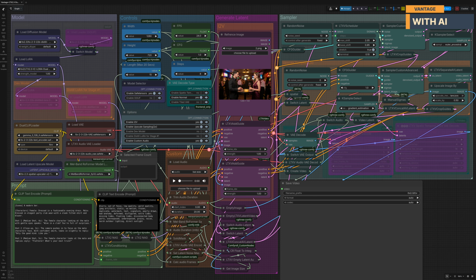Now, let's jump into the workflow and see how everything is wired together. We start with the model section. This is where all the core components are loaded, including the base model, LoRAs, VAEs, and both text encoders. Next, we move to the controls section. Here, you define your resolution, frame rate, and video length, along with key sampling settings like steps and CFG. You'll also find several toggles that directly affect how your output is generated.